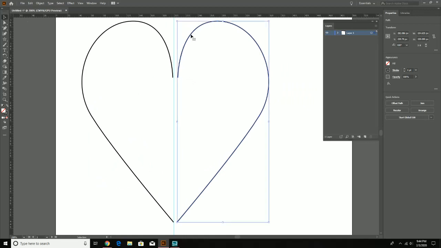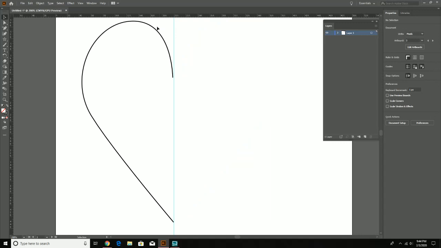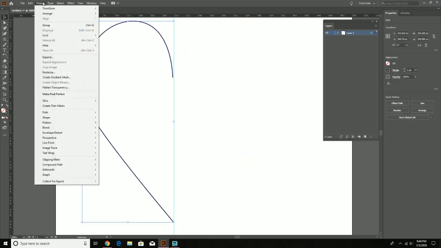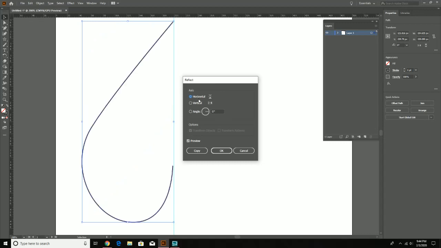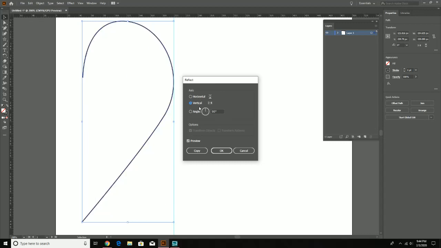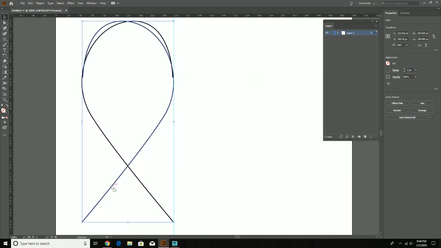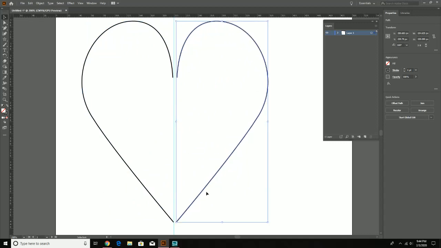If you need to see it again, I'm going to do it one more time. So I select my shape over here. I'm going to go to Object, Transform, Reflect. And once again, just make sure that it's a vertical one instead of a horizontal, because if it's horizontal, it's going to look like this, obviously. And that's pretty much it. Just hit copy at this point, and then move this over to the side. And I'm giving a little bit of breathing room. You will see the reason why momentarily.